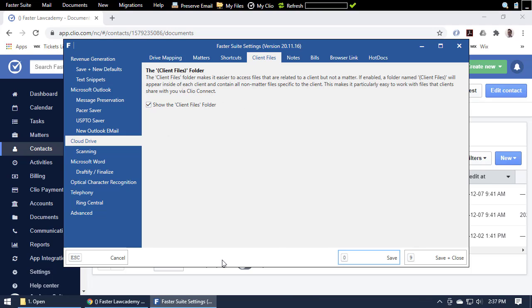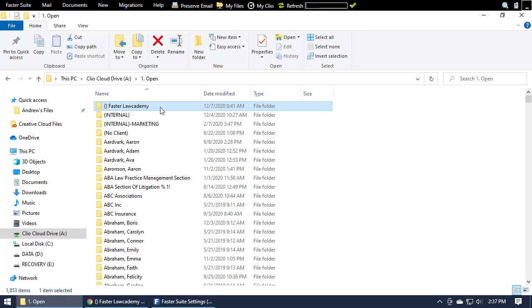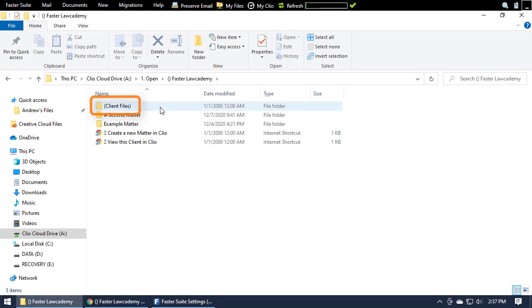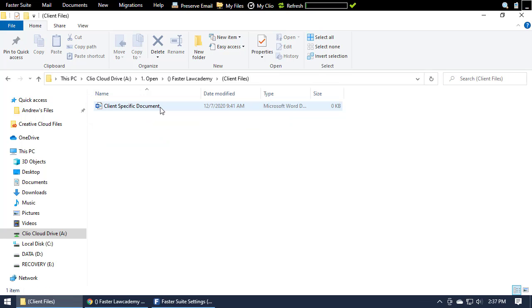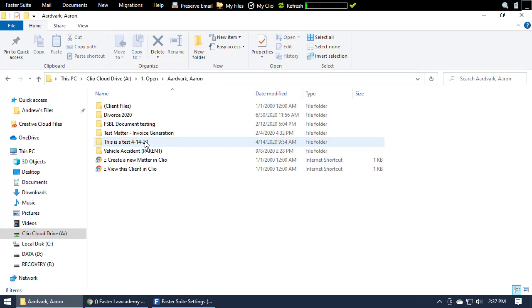Now let's go to FasterDrive. If we click into a client folder, we'll see a new folder called Client Files that contains everything that is stored on the Client's Documents tab in Clio. This folder is also where we can find documents that this client has shared with us through Clio Connect. Notice that no matter which client folder we look at, each one has its own Client Files folder.